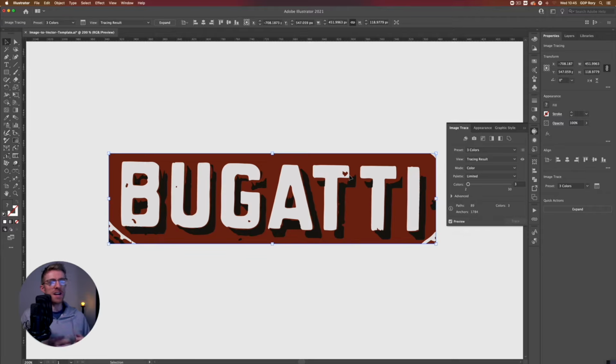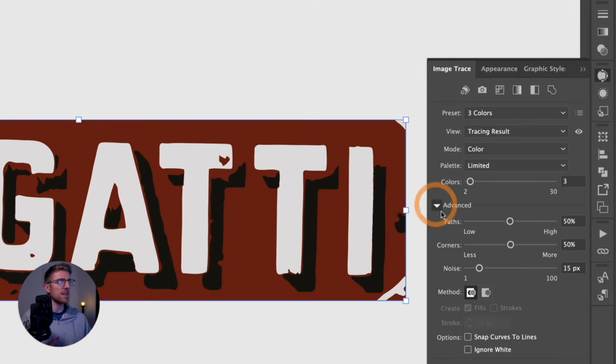So in this case, I actually want something that looks quite rough and eroded, so this is actually working quite well. If I wanted a much cleaner look, obviously this isn't really going to do a good enough job. I do have some advanced options here, so I can adjust things like the paths and corners.